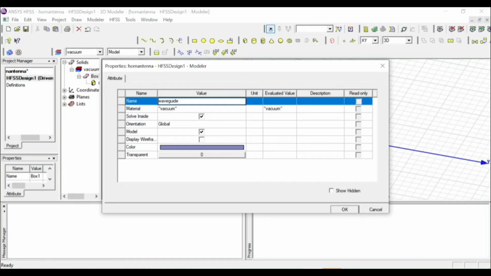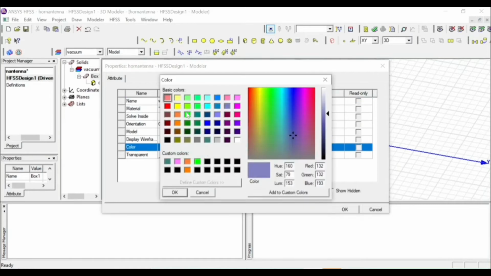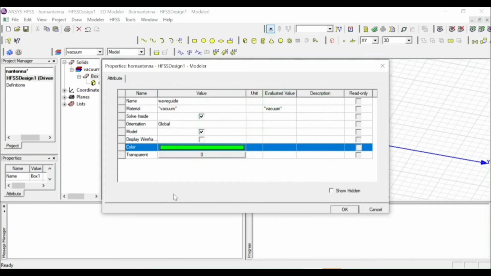Next, you can even change the color, like I'm changing my waveguide to green color. It's up to your wish.